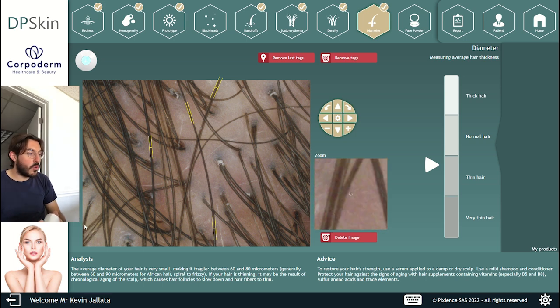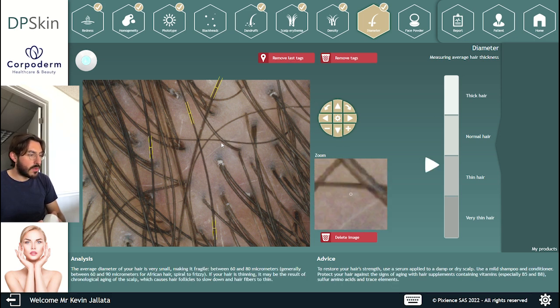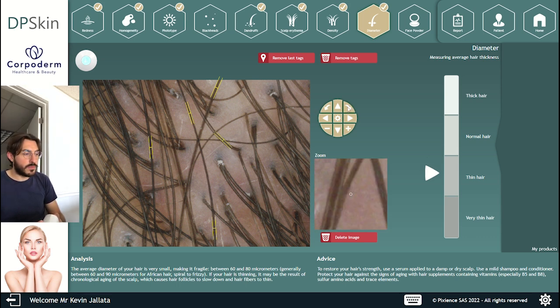For example, if I don't take it correctly, let's say we take this one right here. Oh yeah, there we go, sorry. If I take, for example, this one right here, and it doesn't map out correctly, I can use this on the right to put it back correctly as it was. I can move it to the left, so I can see it's better. Here it's saying that I'm coming to normal hair, but I have a little bit of thin hair.